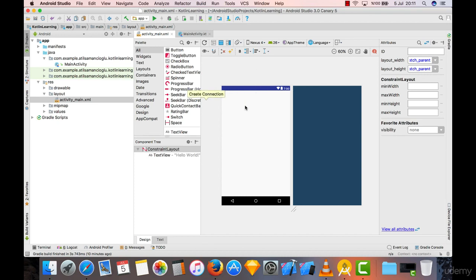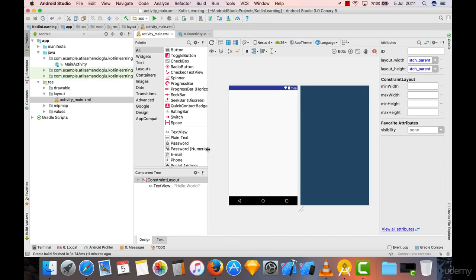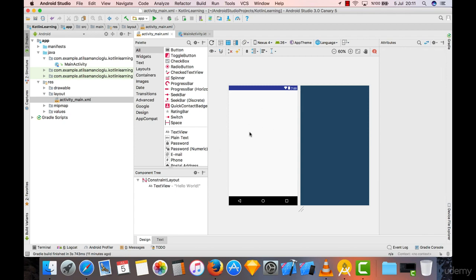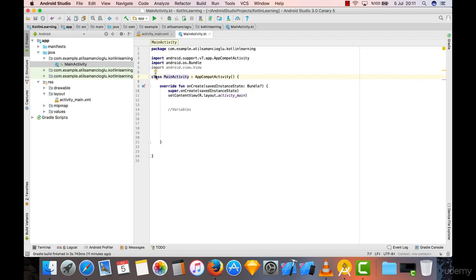We can have a Hello World text view, we can have a Metallica image here, we can have a button and any objects in this list, and we will see how to design layouts in great detail in the next section. But for now, please know that this MainActivity class is connected to the activity_main layout. Whatever we have written in here is connected to the activity_main XML as well. So we have one MainActivity class.